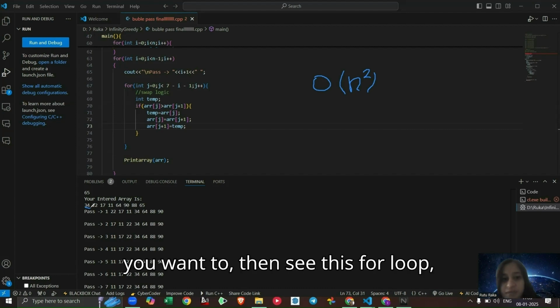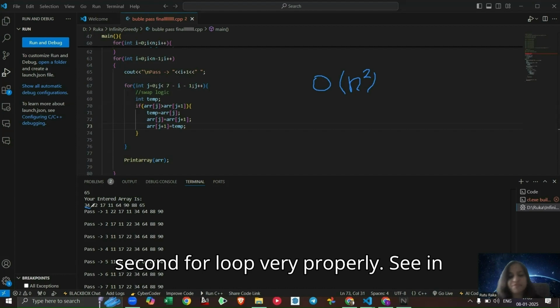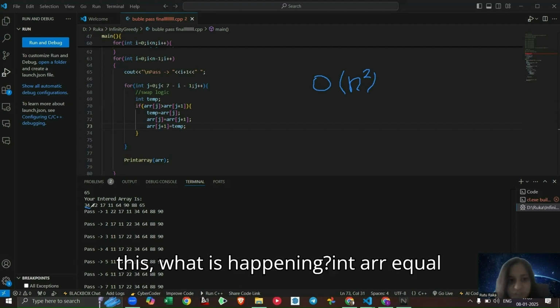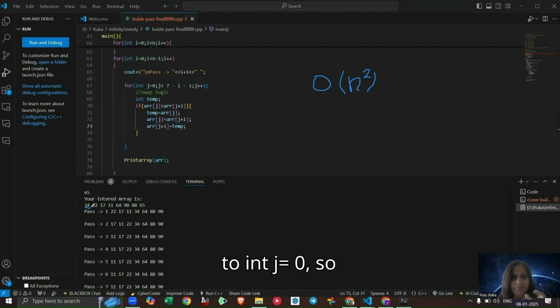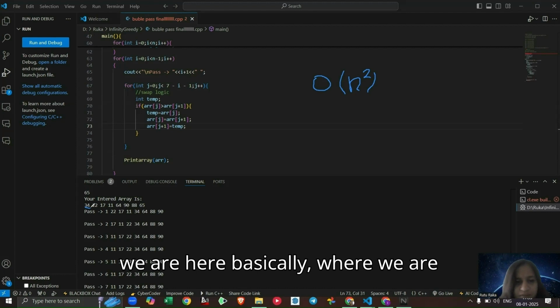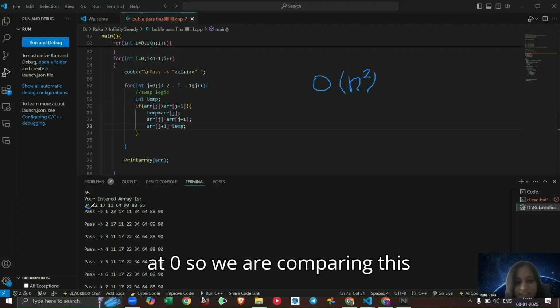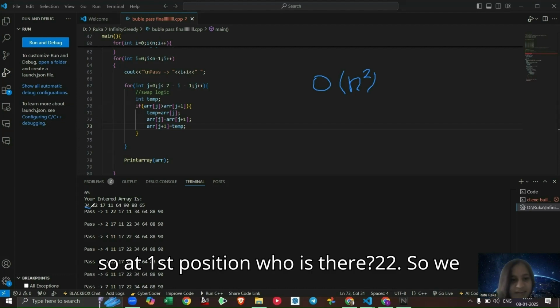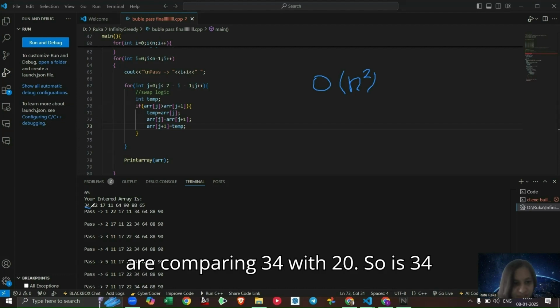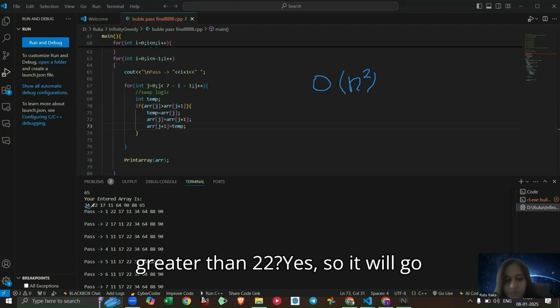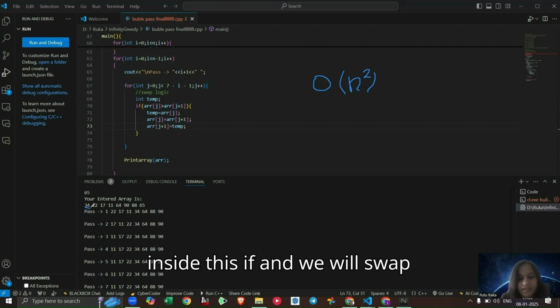If you want to see the second for loop very properly, see what is happening in this. int j equal to 0. So we are basically at 34, arr of j, where j is at 0. We are comparing this 34 with j plus 1, which is 1. So at the 1st position, who is there? 22. So we are comparing 34 with 22. Is 34 greater than 22? Yes. So it will go inside this if, and we will swap the numbers.